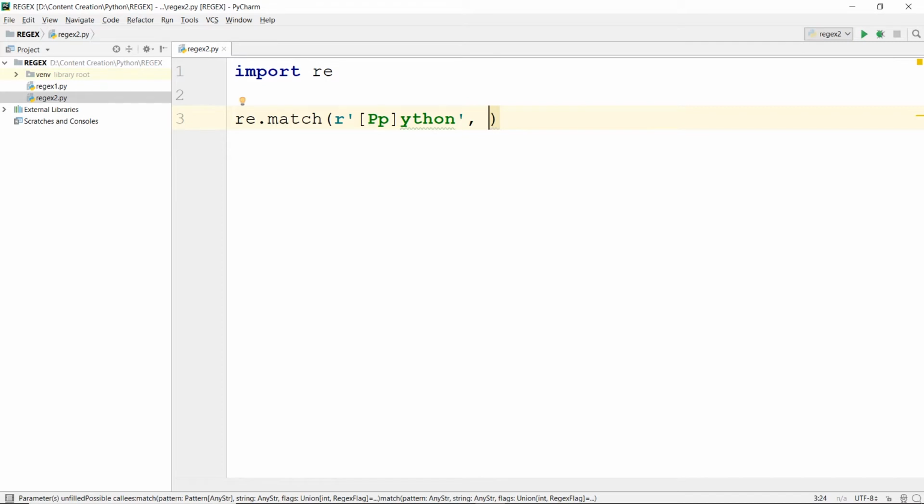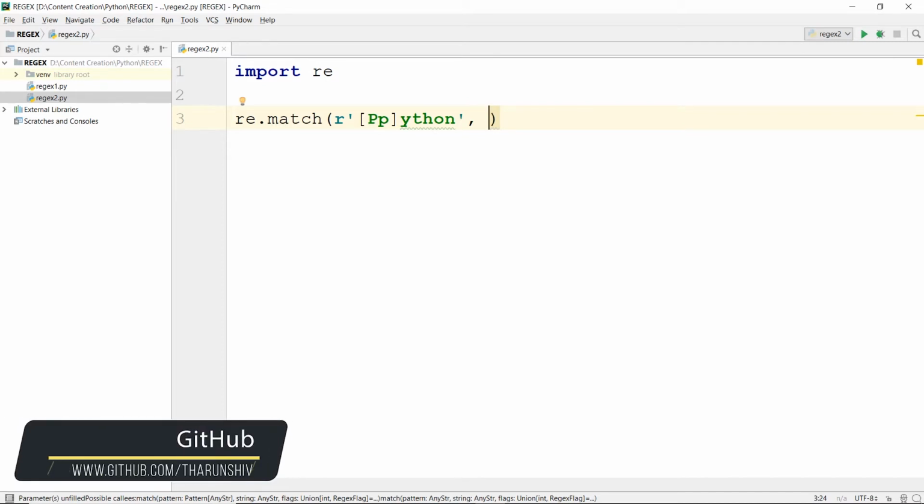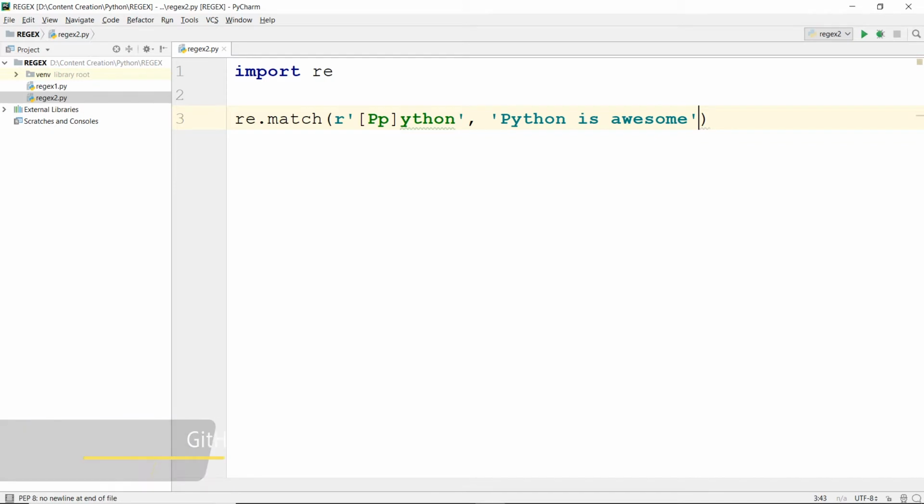So that is the pattern we are going to search for, and the string in which we are going to search for is this one. Python is awesome. And the flags are 0. We're not going to set any flag for now. So by default it is 0. You need not worry about it.